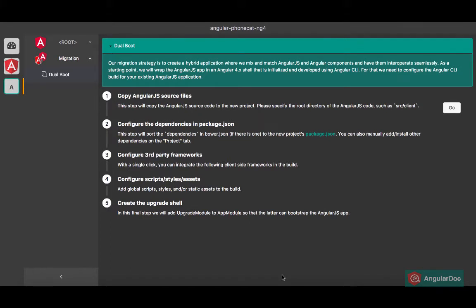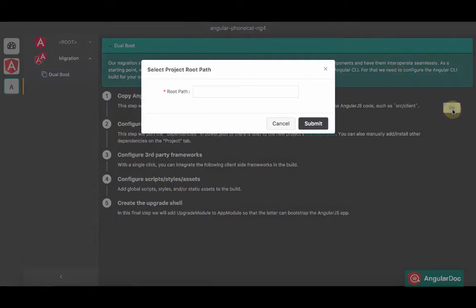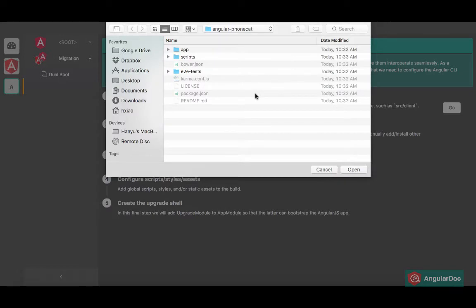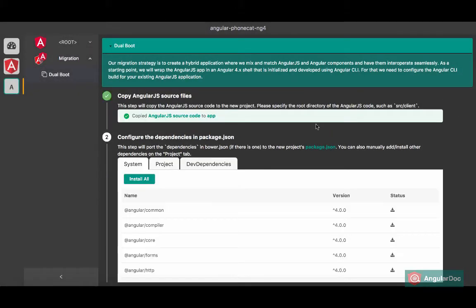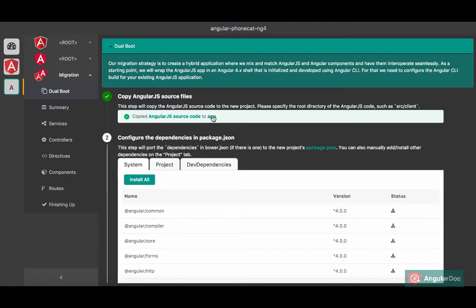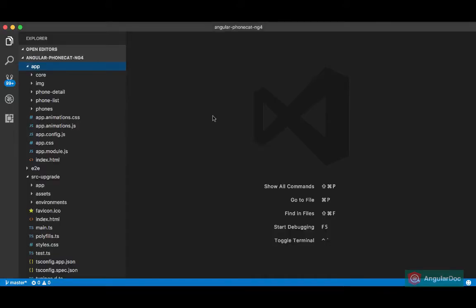The entire configuration process is broken down into 5 steps. The first step is to copy over the original 1.x source code. So here you specify the root directory where we can find the 1.x source code. Now click on this link to open up the project in VS Code. We can see that we have this app directory where we copied the ng1 source code into. And we also have the src upgrade directory where we have the ng4 application.